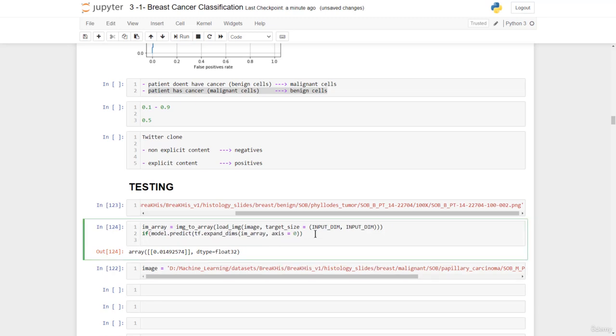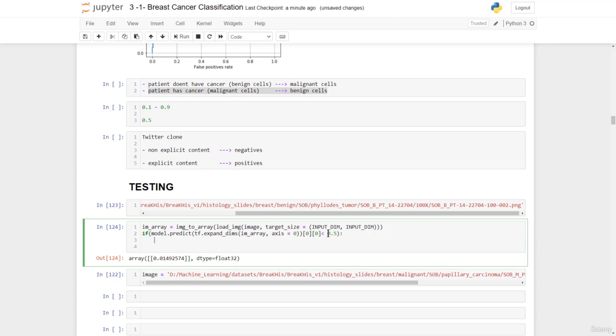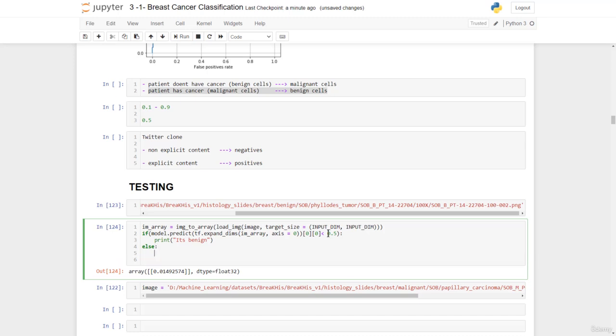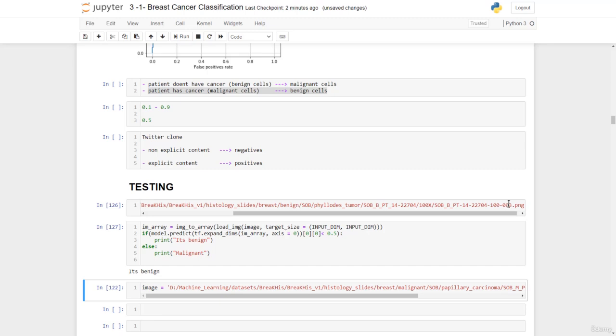So we could say if the model prediction is less than 0.5, our threshold, then we print it's benign. Else we print malignant. So run again. So that's fine. Now let's continue picking out different images. 3, run, see benign, say 5, and that's it.